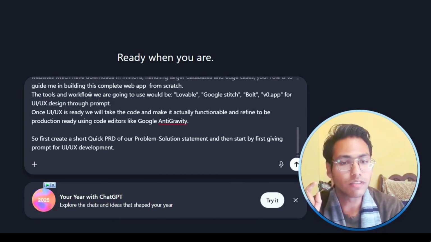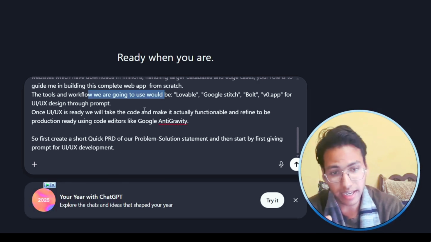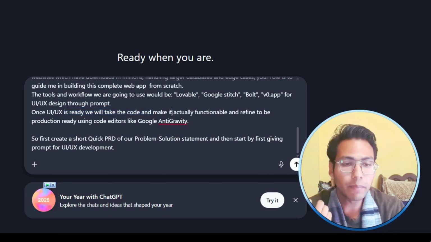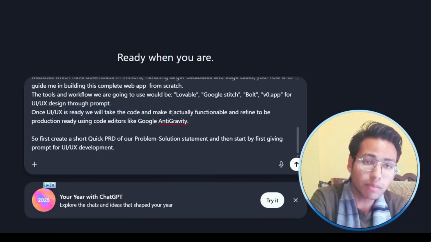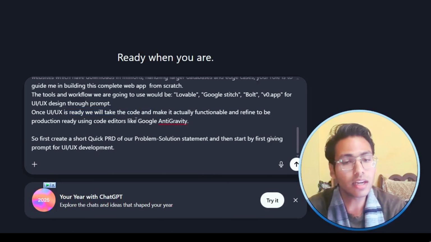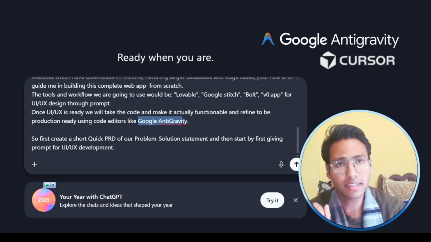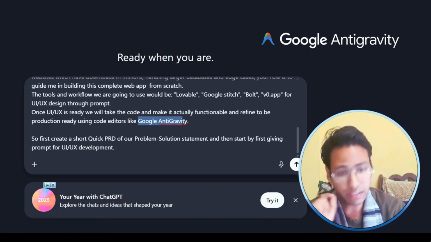The tools and the workflow we are going to use are here. So first of all, I described the tools you are going to use for the UI UX designing. And then once your UX is ready, you will take the code and make it actually functional and refine it using the Google AntiGravity, or we can use any other code editor if you want, like Cursor, but we are going to use Google AntiGravity.